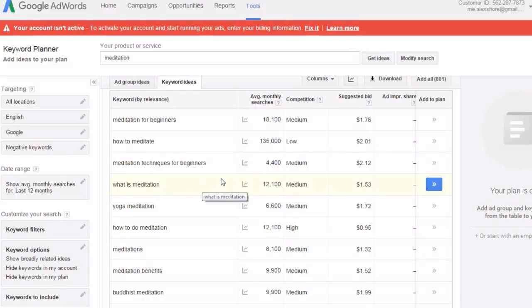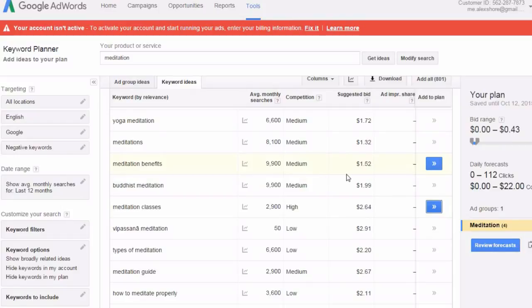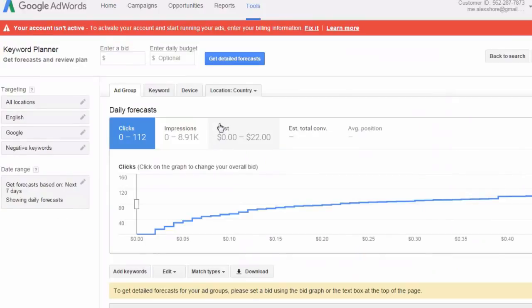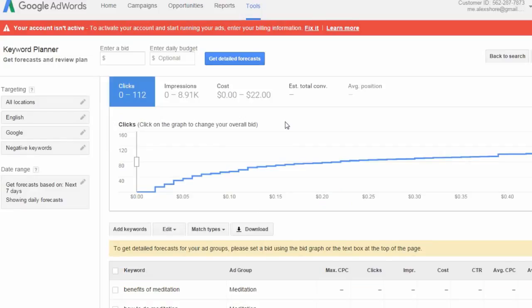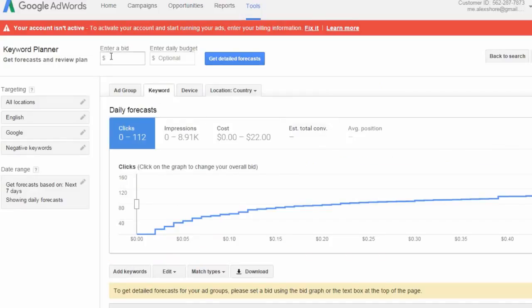To do this, click on this double arrow button next to the keywords. They will then be added to a draft plan on your right. Once you've selected your choice keywords, hit Review Forecasts. On this page, what you want to do again is click on the Keywords tab. Now up here, it's time for you to specify your bid for each keyword, as well as your daily budget.